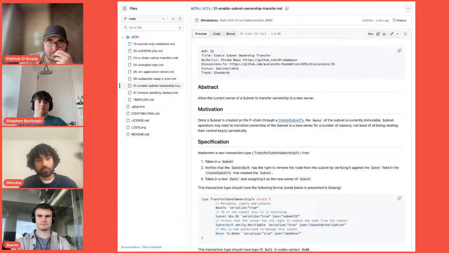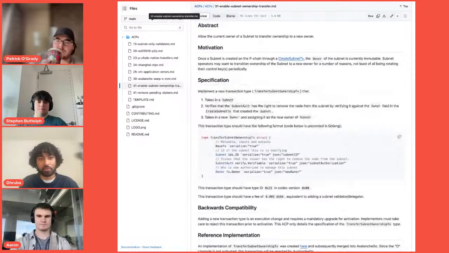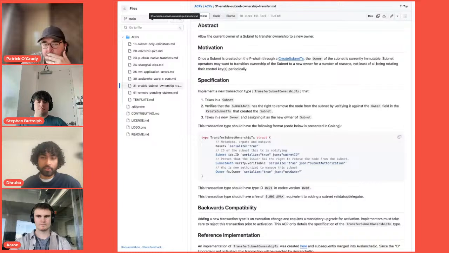So this ACP is targeted around adding a new transaction type, which is pretty straightforward, just to rotate the owner. So you use your original owner to sign some transaction, in this case, the transfer of subnet ownership TX, and then you provide the new owner, and then it just transfers the ownership of the subnet. This one is a pretty straightforward PR as well. The reference implementation is, I think, roughly 1,000 lines, but most of that's around testing. And we feel pretty confident about this change. We've talked to multiple subnet operators already about it, and they've all expressed heavy interest in it.